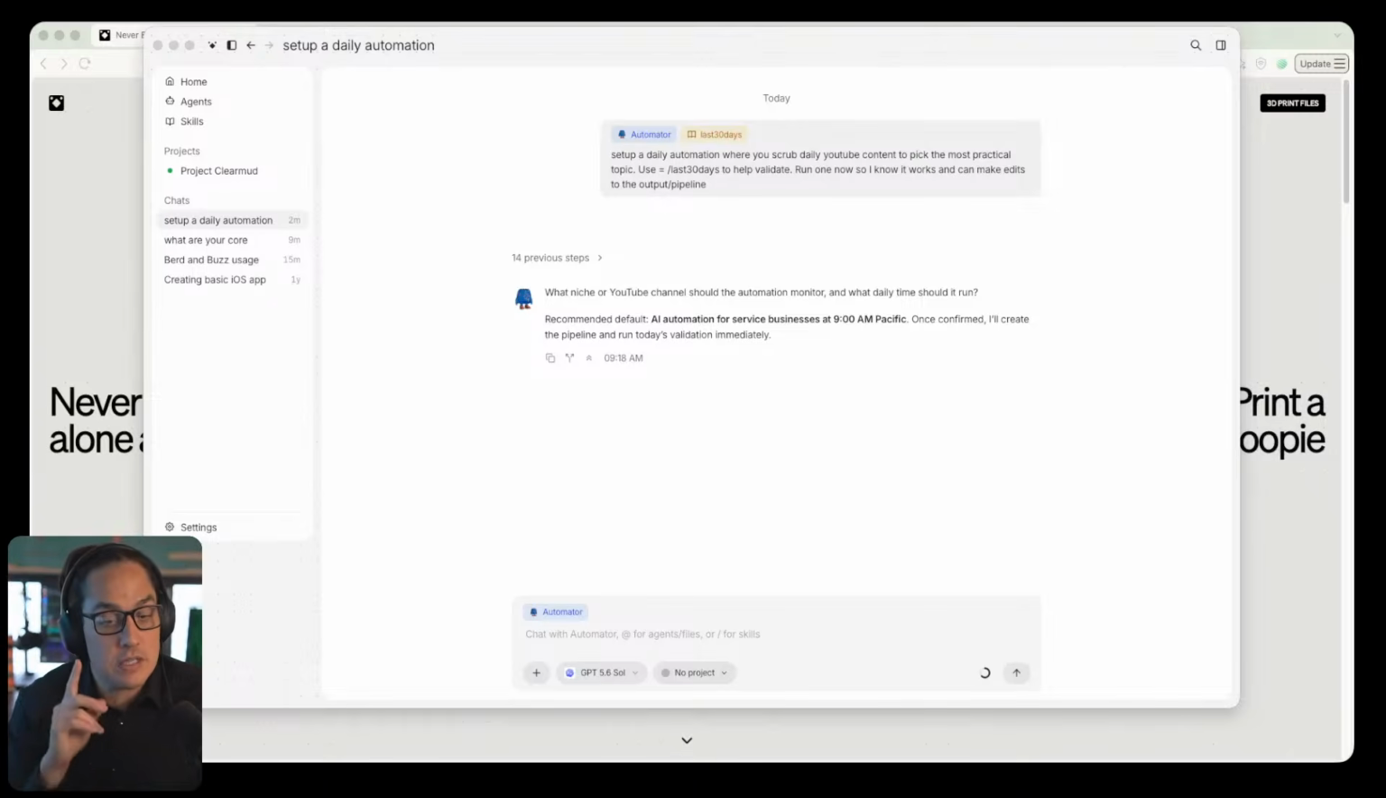The one I use the least now is Hermes. I'm going to be brutally honest. For Clearmud, the one I use the least is Hermes. It's just how it is.